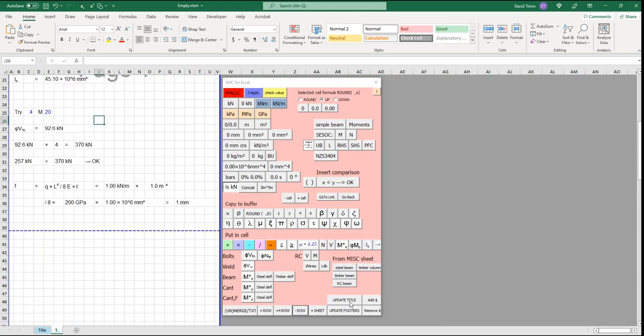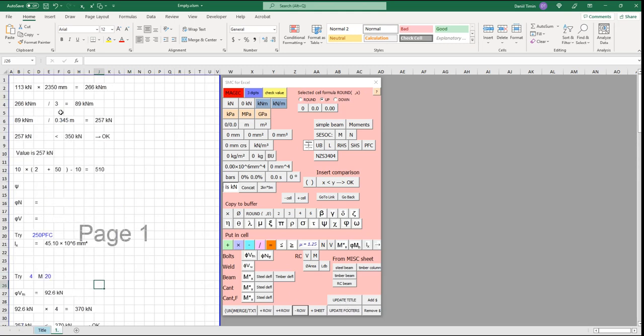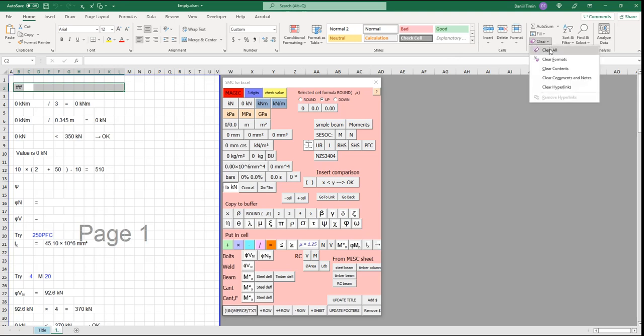If you have a title and footers, this button will update footers according to the title, and this button will update the title according to the name you have in these cells. I use this button to clean the values. Also, you can use clear, but it will reset to default, and I want to keep those settings as I want.